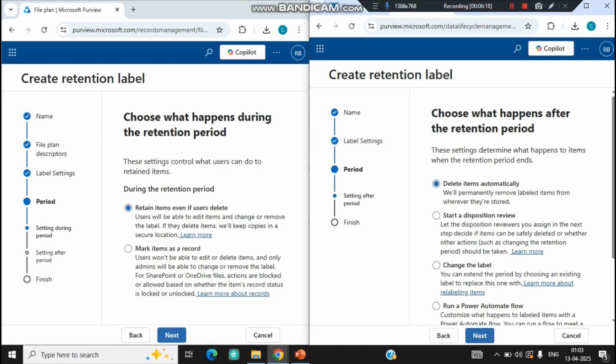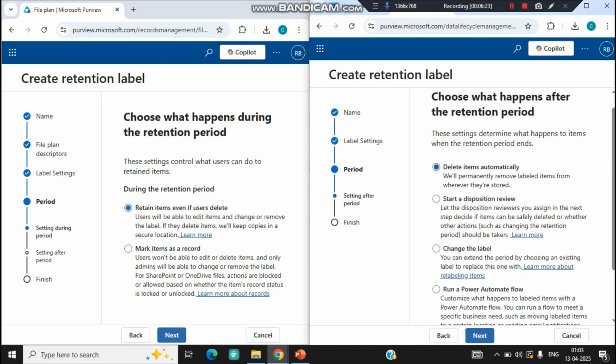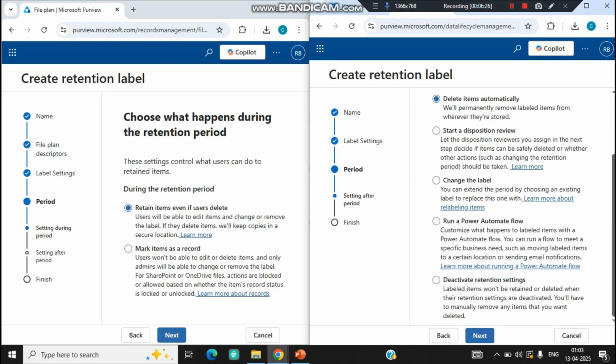But when I hit next, you can see that on the right hand side, we have multiple options available, which are delete item automatically, start a disposition review, and many more options. But if you come to the left, there are only two options available: just deleting an item, or the user deletes or marks the item as a record.